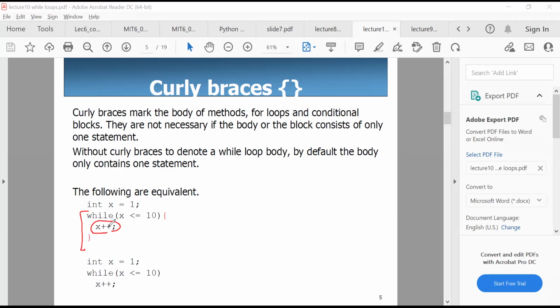So it will keep incrementing the x until this condition becomes false, and then it will exit. Am I right? Okay, so can you see that he writes here that he makes the curly braces in red? Can you see that? Yeah, I can see that.